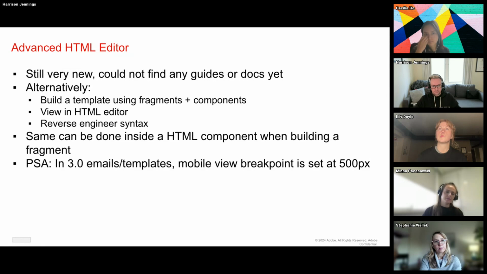The advanced email editor. So recently they added this, and I couldn't find any guides or docs. I mean, there's docs on the feature, but there's no docs or guides on how to use it. So things like syntax or any other nuanced callouts. So we still haven't found those yet. Hopefully they'll get added. But alternatively, what you can do is you can build a template using fragments and components.